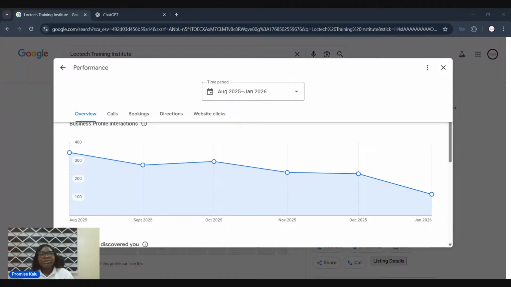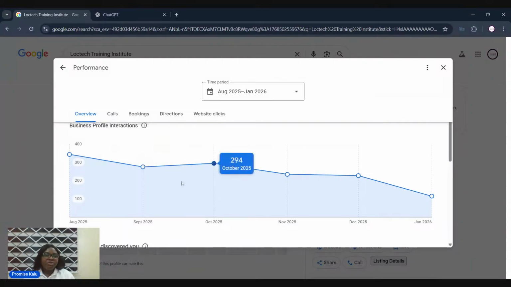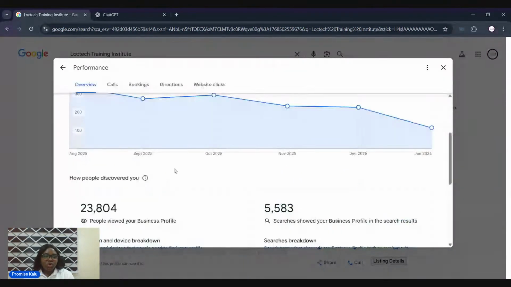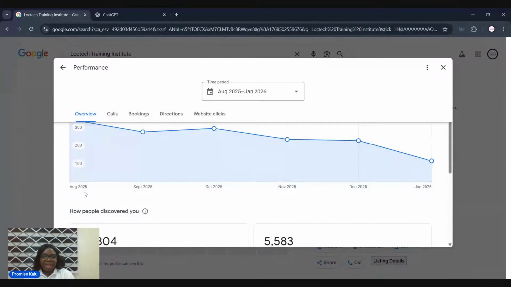And there's no digital marketing platform that does not have analytics, or performance tracker. It has a lot of names, but they still do the same thing. They help you track your progress level, right? Now, for Google My Business, this is what it is. The overview is going to show you from August, September, October, November, December, January. That is 1, 2, 3, 4, 5, 6.